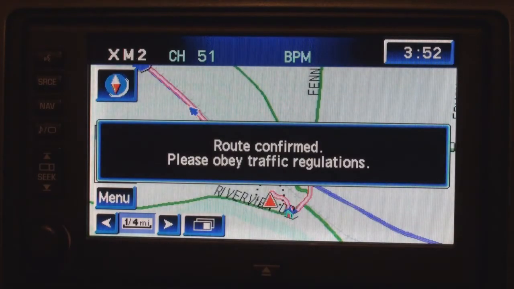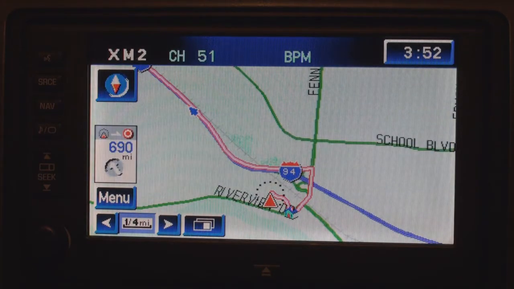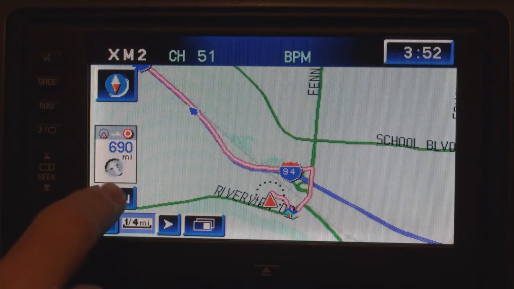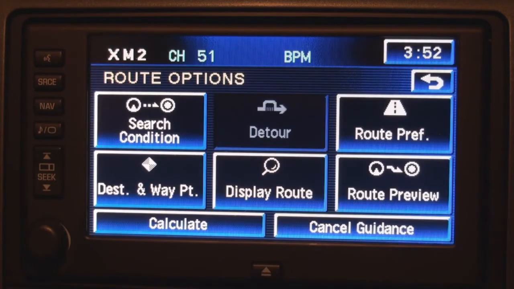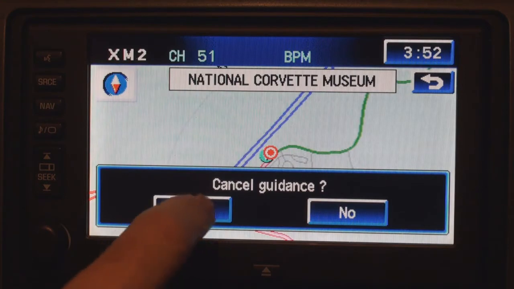Please proceed to the highlighted route. Then the route guidance will start. If you want to cancel the destination, you could hit the microphone button, say delete destination or cancel destination. Your other option is to select menu, route options, and then cancel guidance, and then confirm.